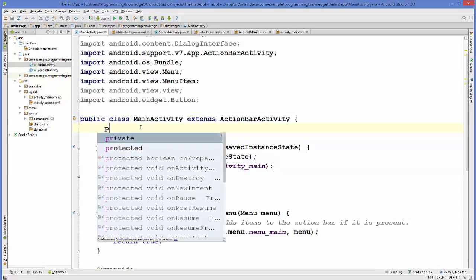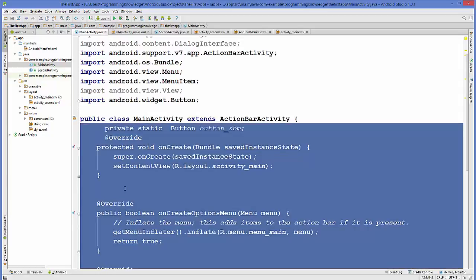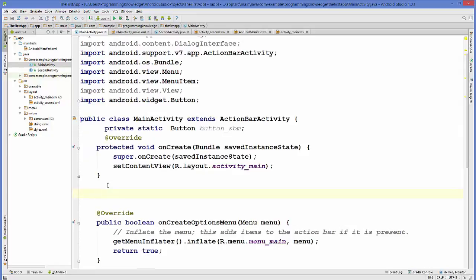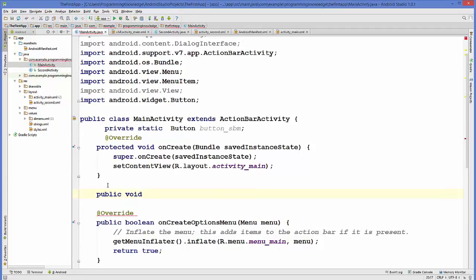So first I will create a button instance, so private static Button. For example, I name my variable button_submit. Now, just below my onCreate method, I'm going to create a new method as I have been doing in the last videos, which is a public void, and for example I name this method onClickButtonListener. Okay, it's not going to take any argument.